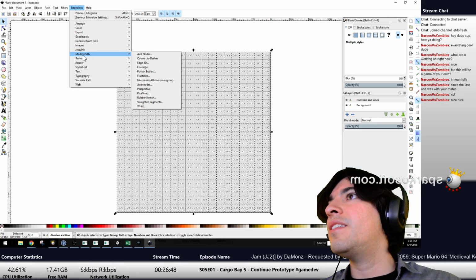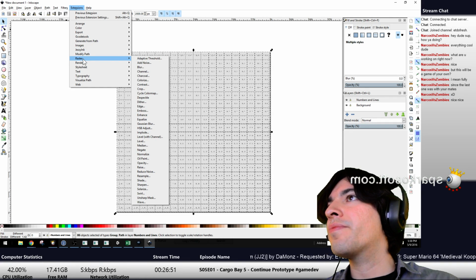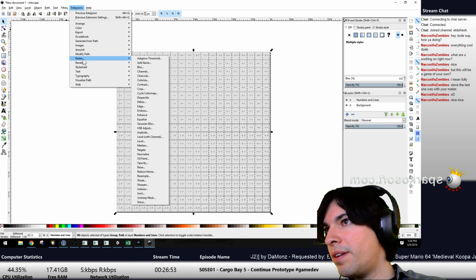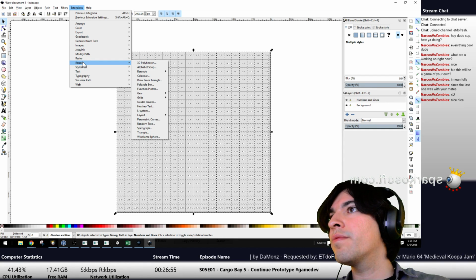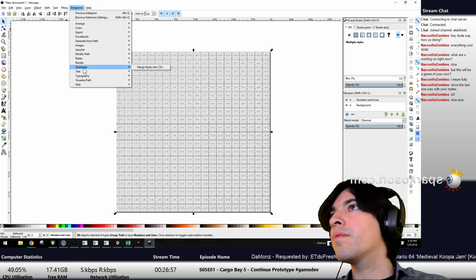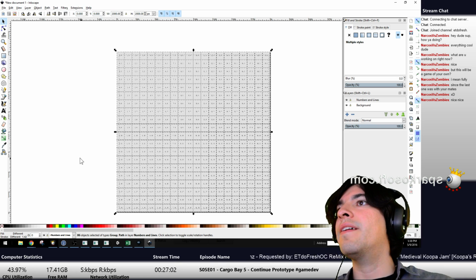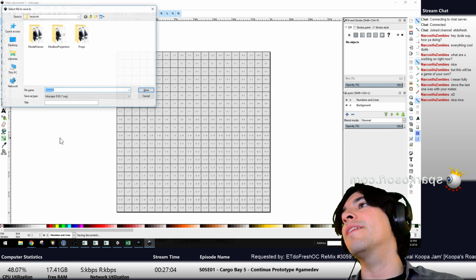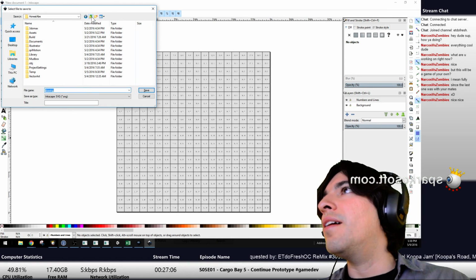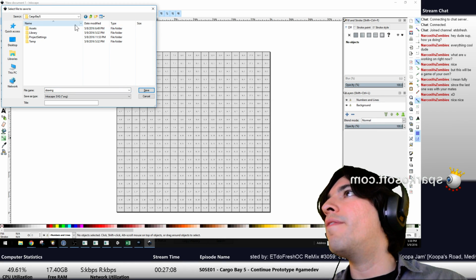Isn't there like a shadows thing? Oh, whatever. Wasting way too much time on just a grid. So I'm going to go ahead and save this. We're going to go to Cargo Bay 5.